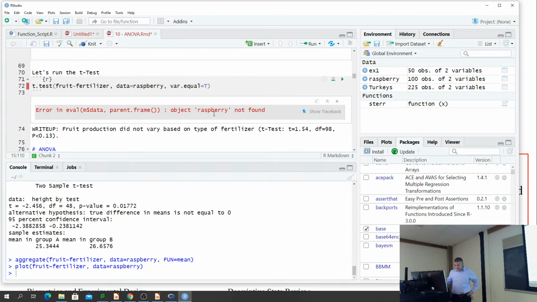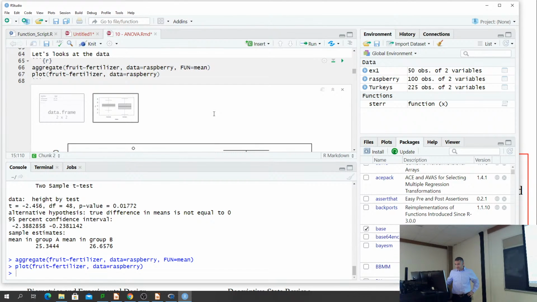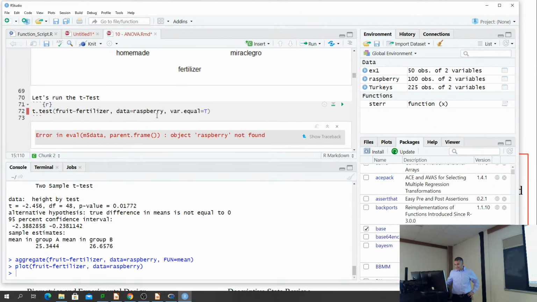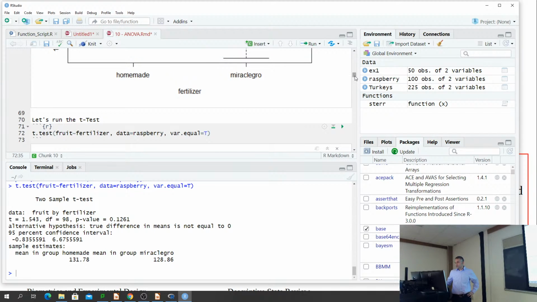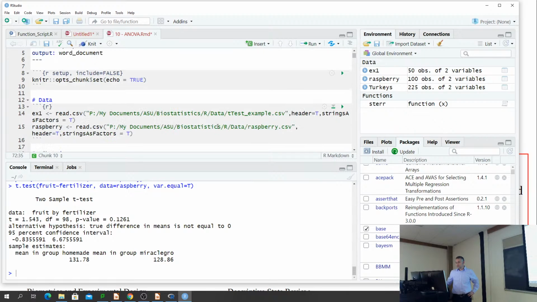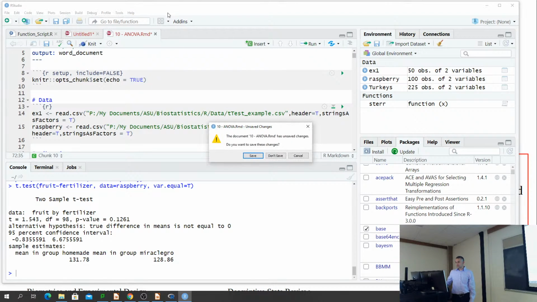Now, where is our raspberry? Raspberry plotted. Now when I run it, it works. So, very useful. Copy and paste your code, especially your functions in your import data set, which is right at the top. It's already there. Saves you loads of time.